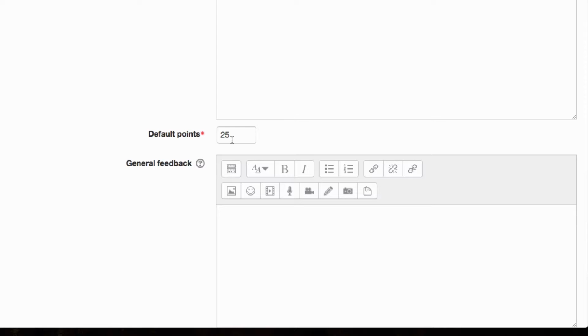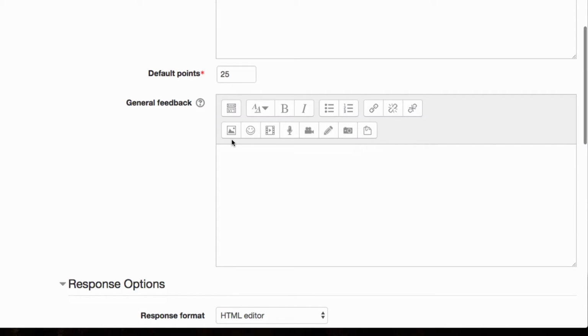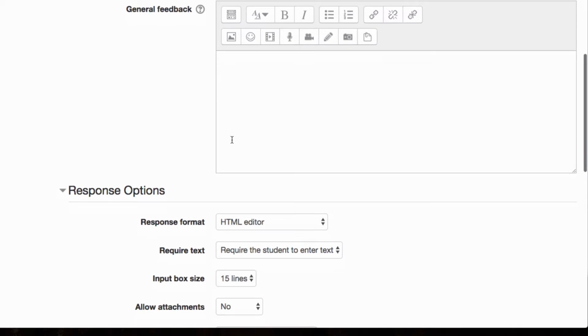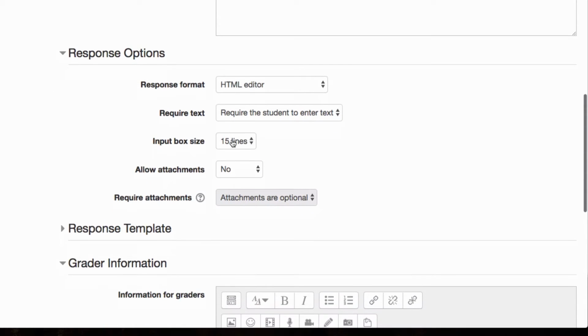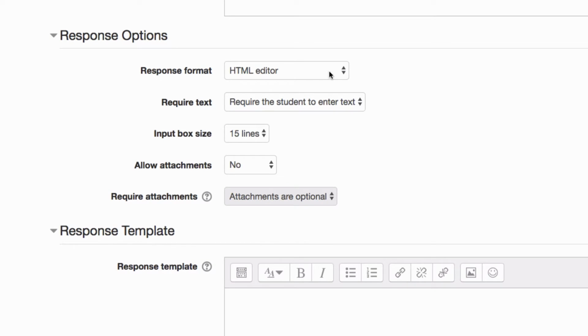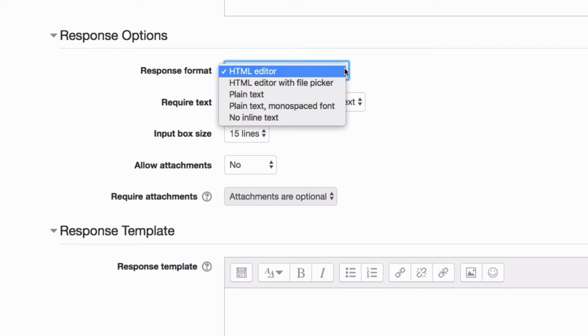Under Response Options, you have several choices to make. First is the response format. How do you want your students to respond? This question uses HTML editor. You could use the HTML editor and the file picker, which would allow students to upload a file in addition to typing a reply. There is also plain text or no text.